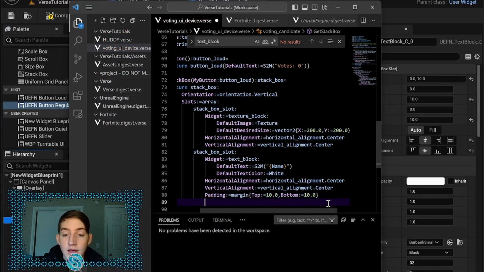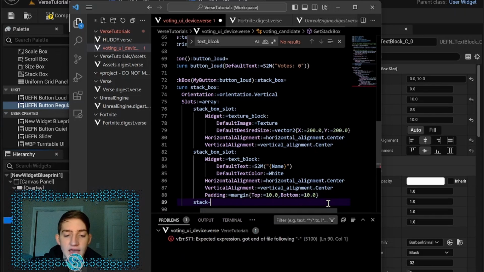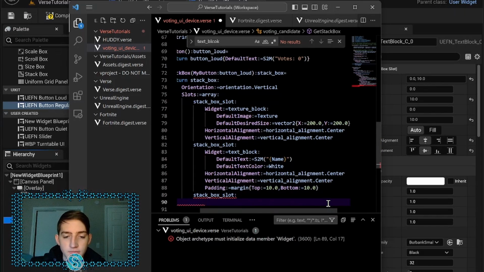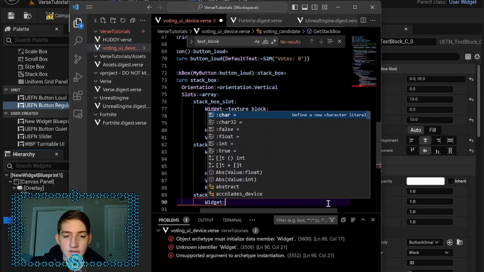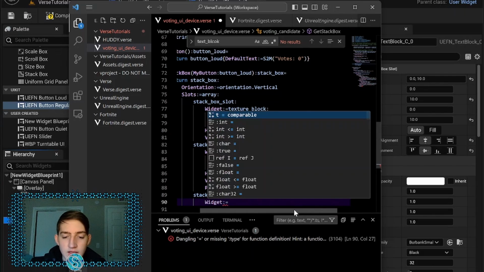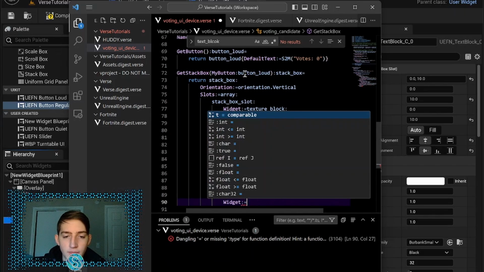Great. Last stack box we need is the one that has our button that allows you to vote. So stack box slot, our widget is going to be our button that we had as a parameter here. So my button.